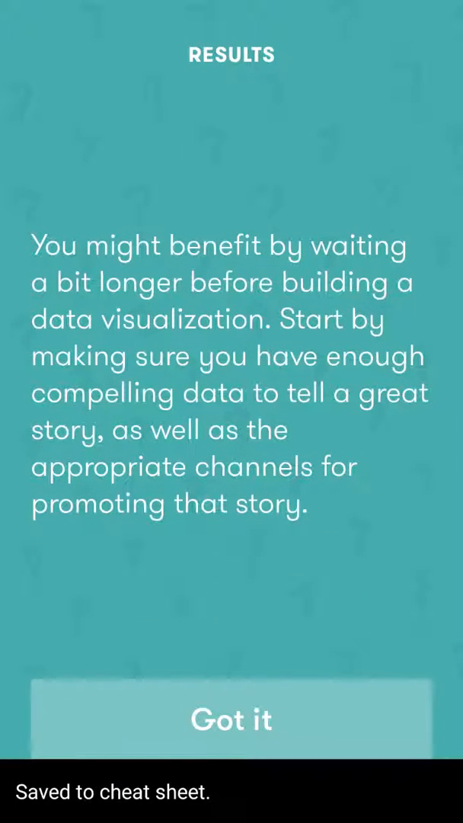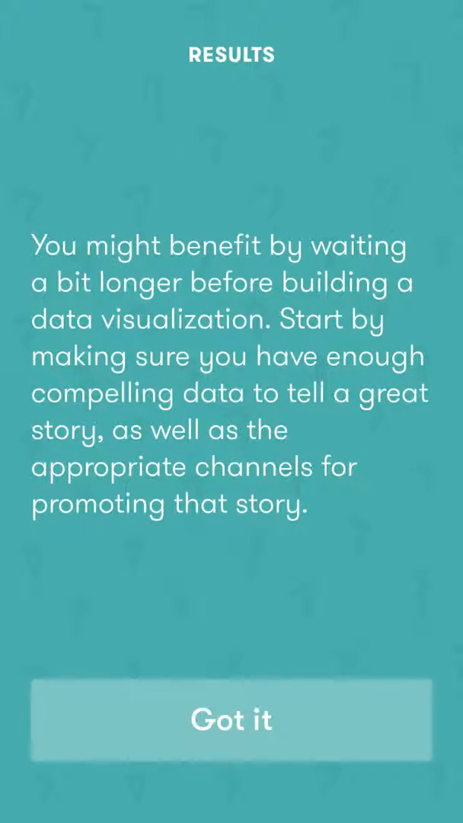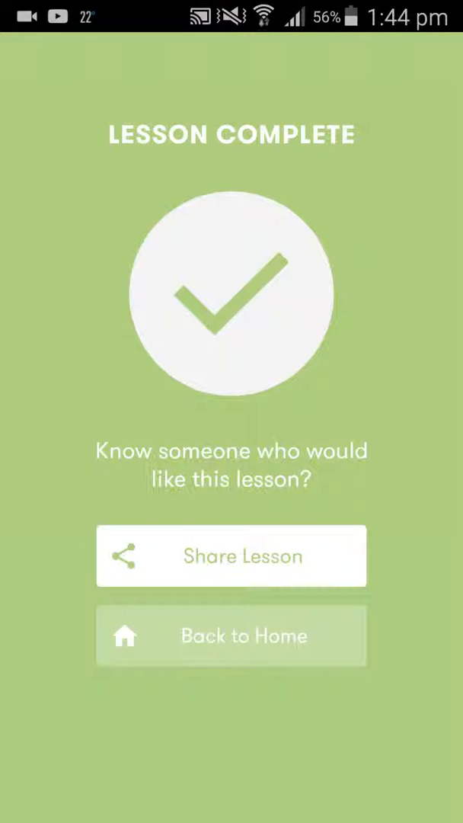Yes. Results. You might benefit by waiting a bit longer before building a data visualization. Start by making sure you have enough compelling data to tell a great story, as well as the appropriate channels. Okay, so I noted that I didn't have enough data. I probably do, but I'm just being safe. So I got it. Thank you for the advice. Google Primer. Big check mark. Lesson complete. If I think somebody might be interested in this, I can share the lesson, or I can return back and take another lesson.